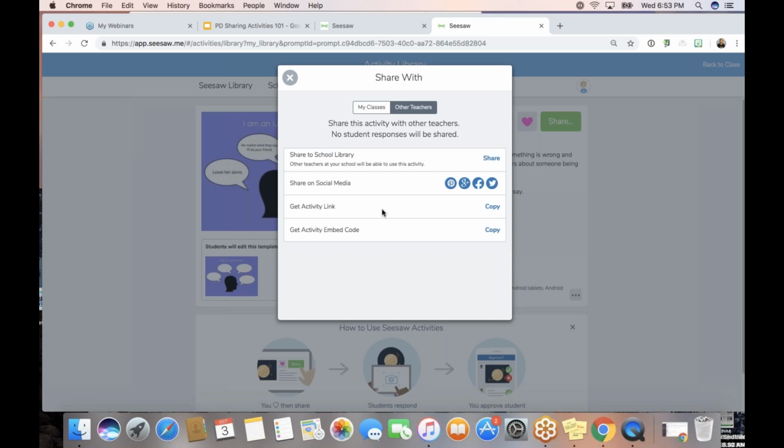If you're in a Seesaw for Schools school, you also see this button to share to your school library. So if you're not in a Seesaw for Schools, this just won't appear here and you don't need to worry about that. But if you do have the service Seesaw for Schools, you want to make sure you're using that to its full capacity, because if you're a first grade teacher and you have a word sort that worked with your students, you want to make sure that everybody else that's teaching first grade in your school or district has access to it too. And so you want to share that activity there as well.